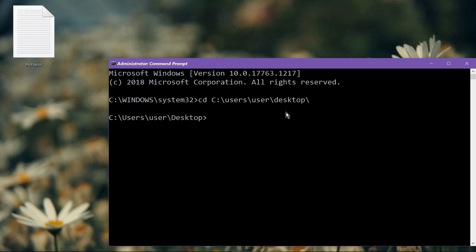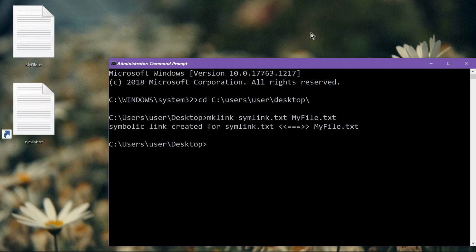To do that, the command you use is mklink. Then you specify the name of the file you actually want to create. So I'm going to call it symlink.txt. And of course, we need to specify what file we actually want to link to. So we'll give the name my file. When you press enter, it should say symbolic link created, and the symlink is created here.